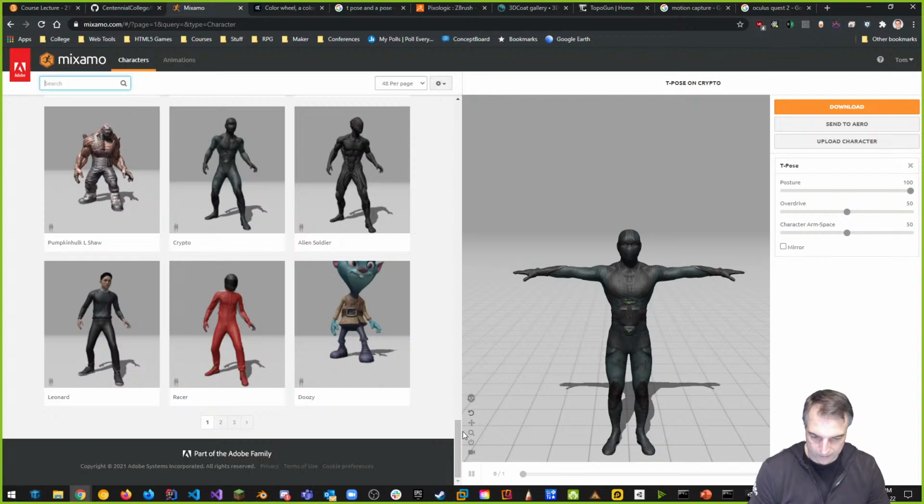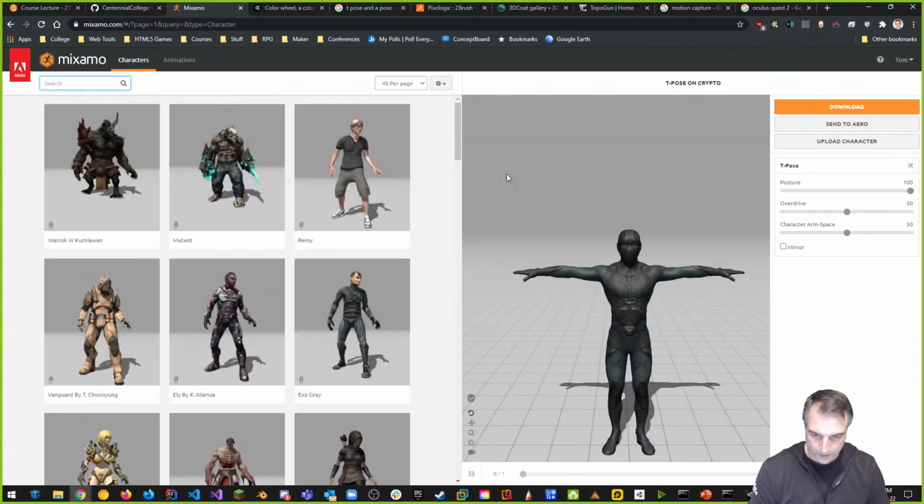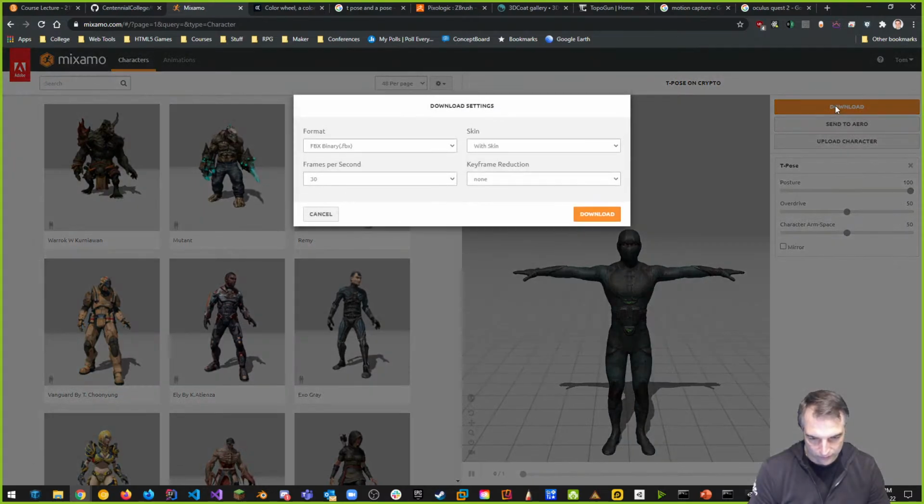Pick a character you like to use for your example, right? Or if you have a character online that you're using for your game, that's fine too. And here I want a T-pose. Now what I want to do is download this guy. All right, so this is the next step. The next step is download.